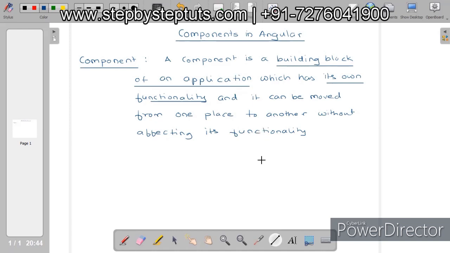Now just to make you imagine a component, I will give you a real world example. Let's say this is your house, and let's say this is the hall.